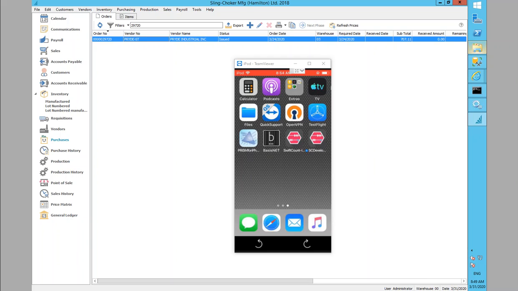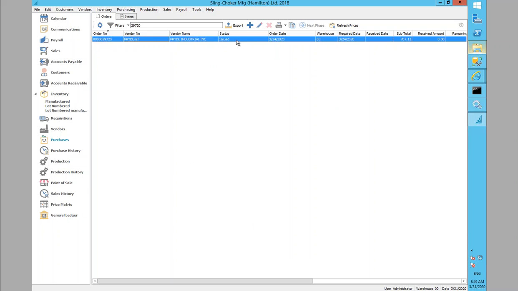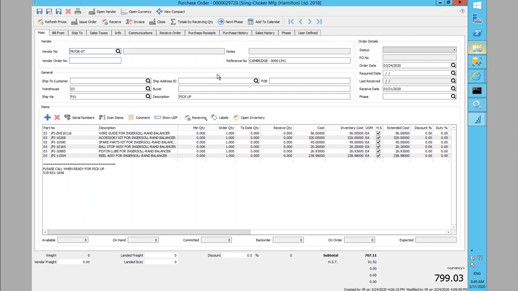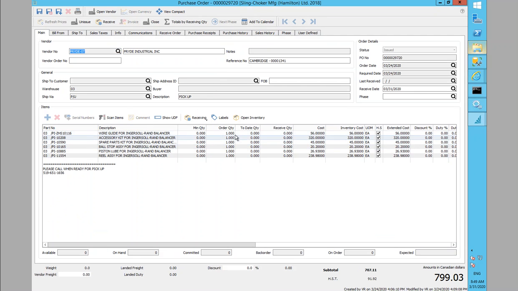So this is a training video focused on purchase orders from Spire with lot numbers and non-lot numbered items. The first thing I want to illustrate is how we do a purchase order directly from the mobile. So I have a purchase order here, and the purchase order has to be issued. That's one of the mandatory requirements.